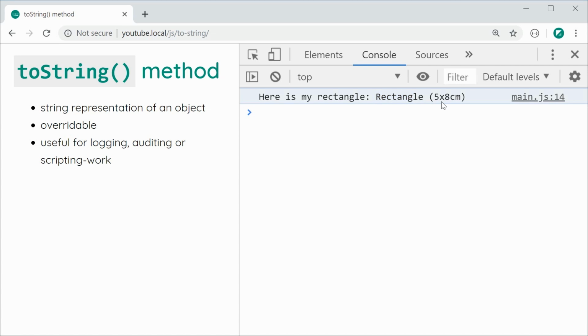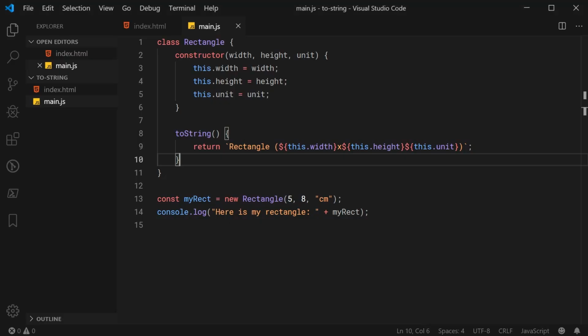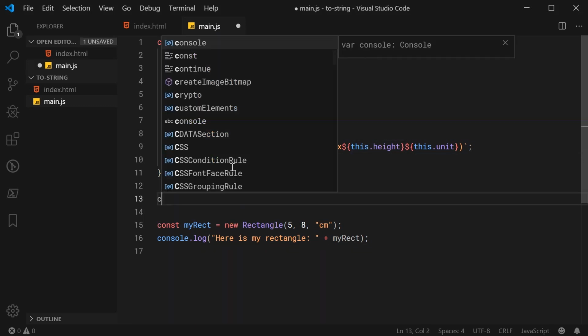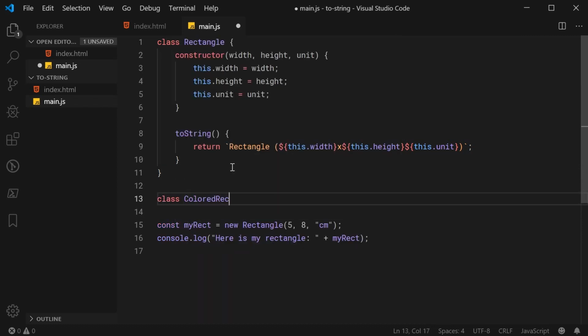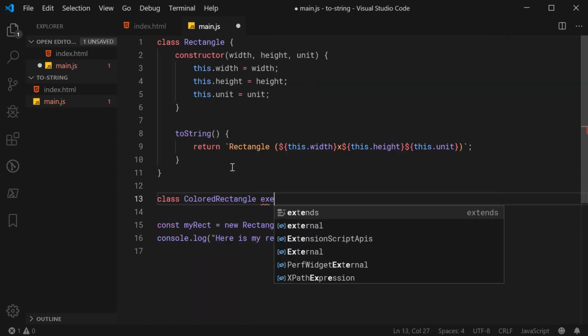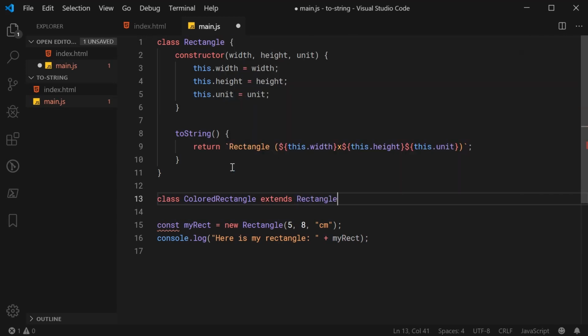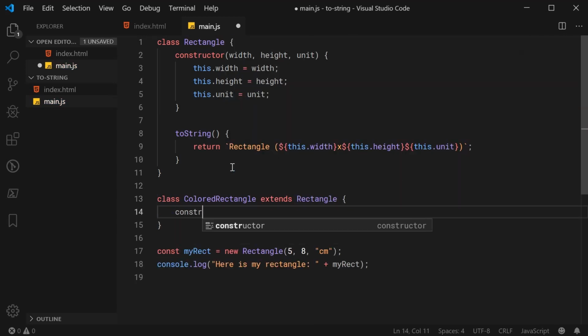Okay, so once again, here are the benefits of the toString method. Now, of course, this will then work if you were to extend the rectangle class. So for example, let's say I want to make a colored rectangle. Let's go down here and make a new class and call this ColoredRectangle, which will extend the Rectangle. Inside here we can once again have a constructor which will take in a width, a height and a unit, but also a color.